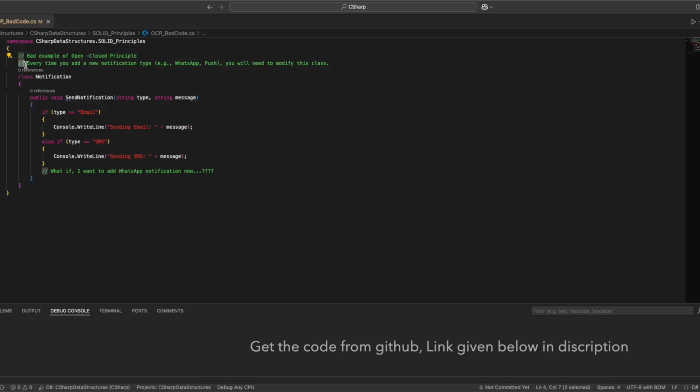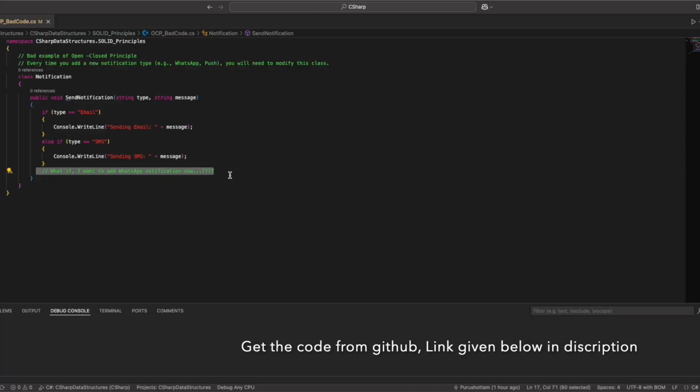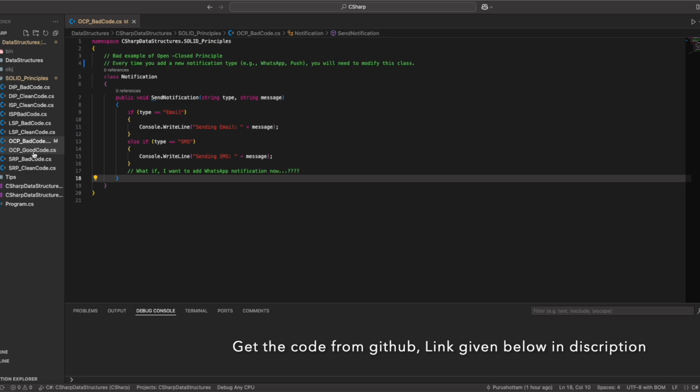Look at this notification class. It has a method sendNotification, which is responsible for sending many types of notifications like email, SMS. Every time you add a new notification type, you will need to modify this class, and that violates the open-closed principle. Let's see how to fix it.